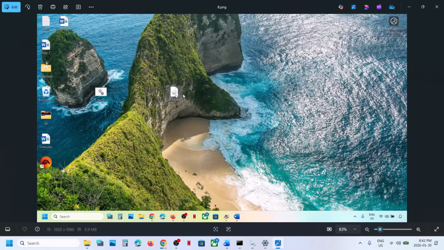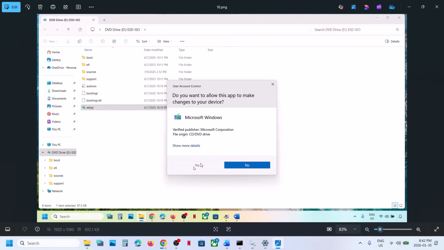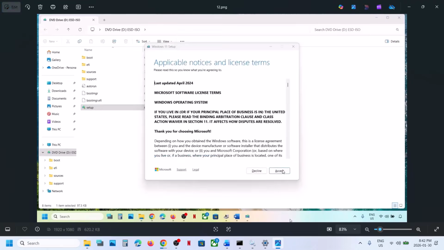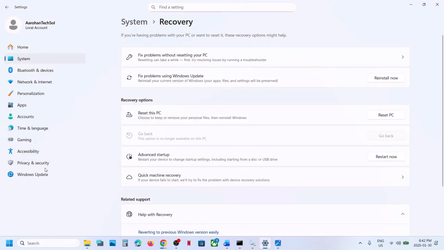Then go to desktop, make a double click on Windows ISO file. Make a double click on setup file, click on yes to allow, click on next, click on accept over here. And here you can see ready to install. By default, the option to keep personal files and app would be checked. When this is checked, you will not lose any data on the computer. So make sure this is checked and hit install. After the installation, you can log into the computer and then update your Windows 11.